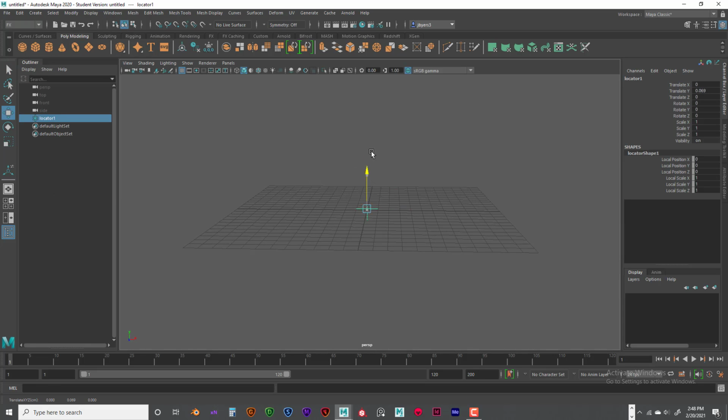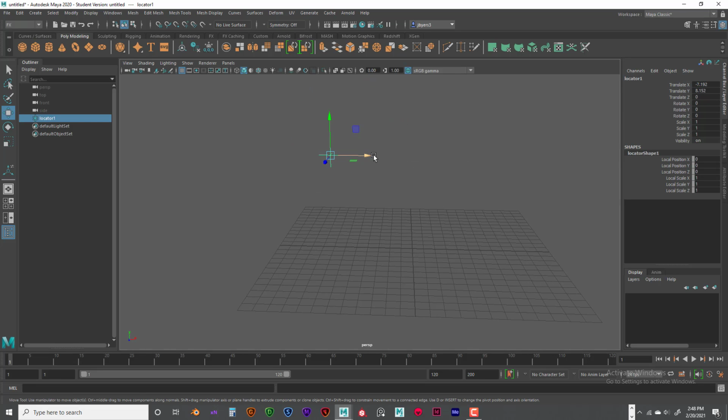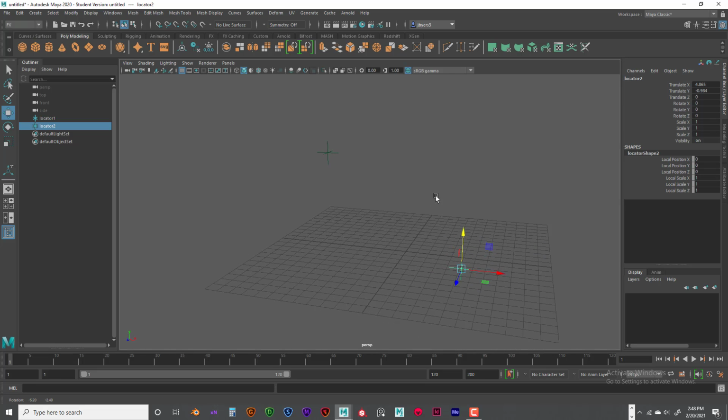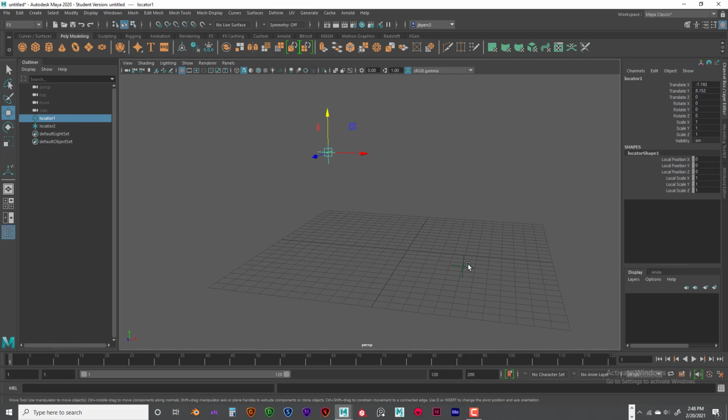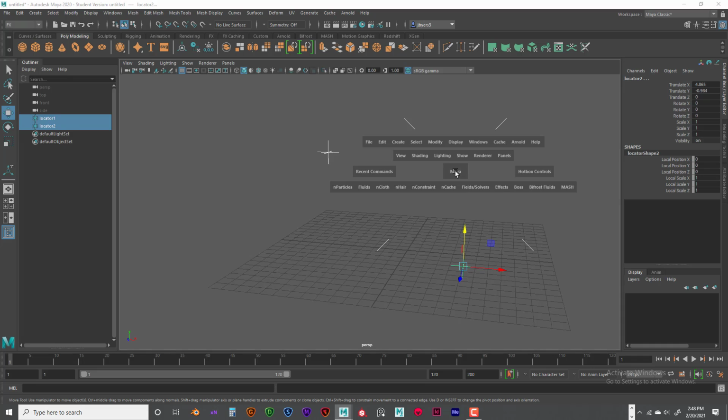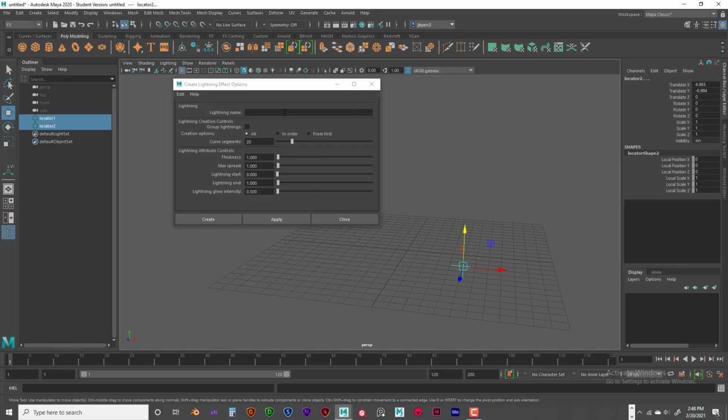And we go ahead and move it up where we want the lightning to start. And they could be together. Let's do a Control D. And we could have, you know, the start of the lightning here. So we're going to go ahead and click on this one, and then shift select this one, and go to effects, lightning, go into the option box.